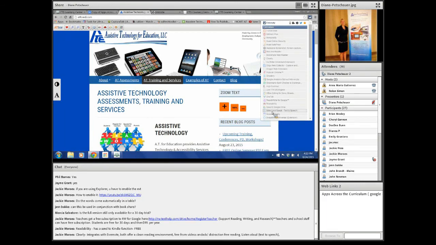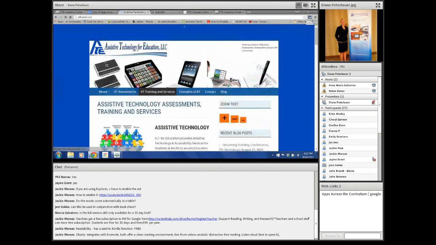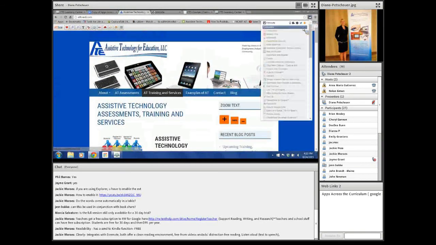So if you're looking to try other text-to-speech options when you're in the web store, just put that in as the feature that you're looking for, text-to-speech, and you will be able to try out other text-to-speech options, including Select and Speak. The one after that is High Contrast.